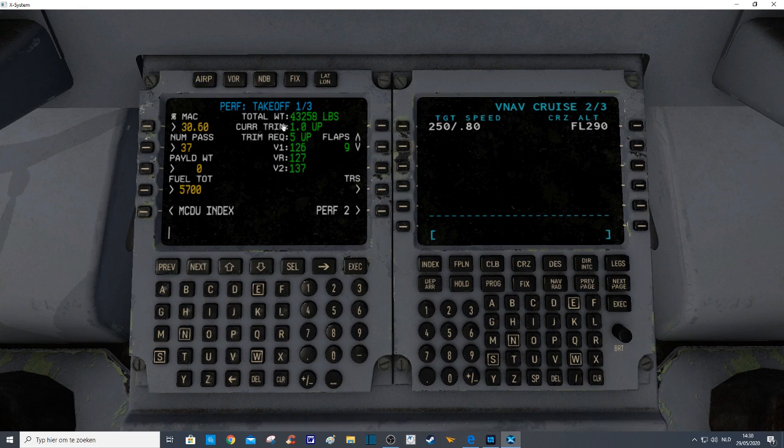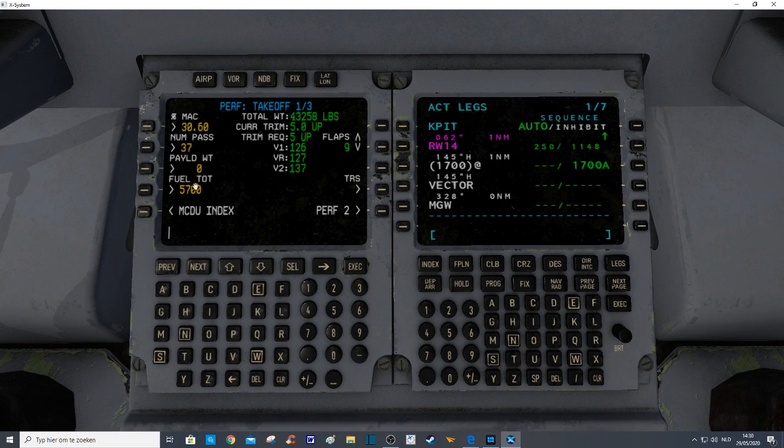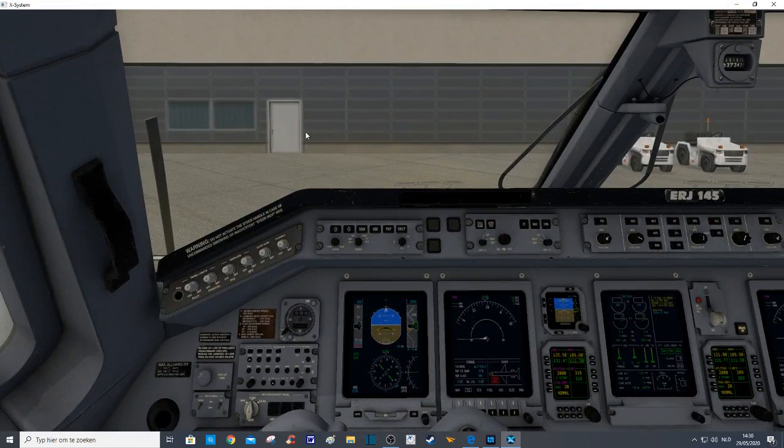So we are going to use a D-rated thrust setting, and we're going to set the trim to 5 up. That was the trim warning. So that's set as well.